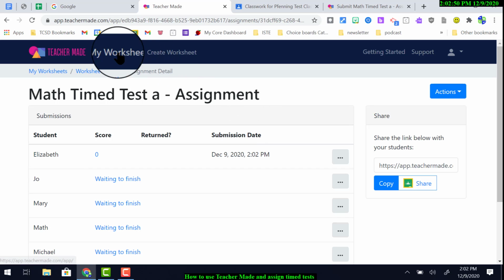But I'll get into more worksheets that you can create with matching activities and such at a later date.